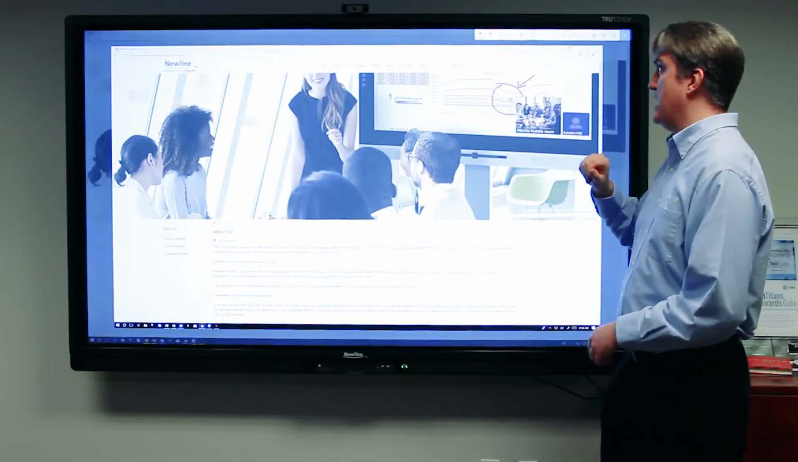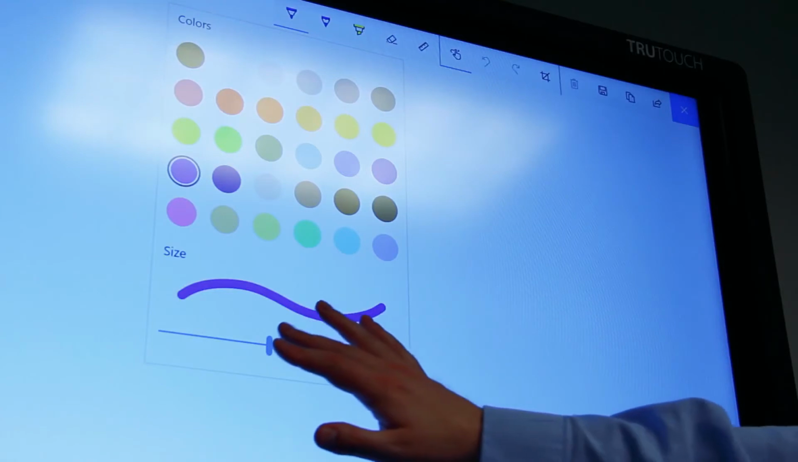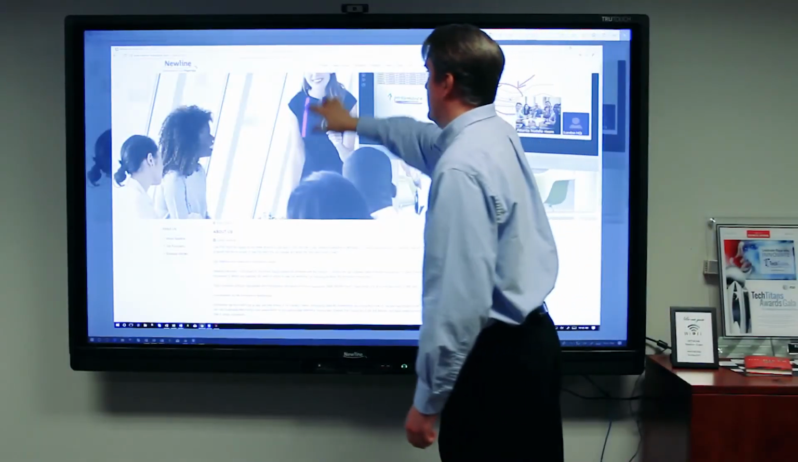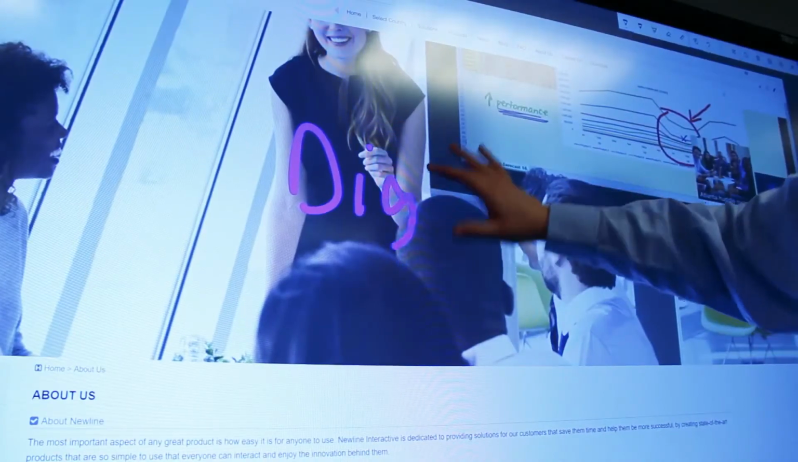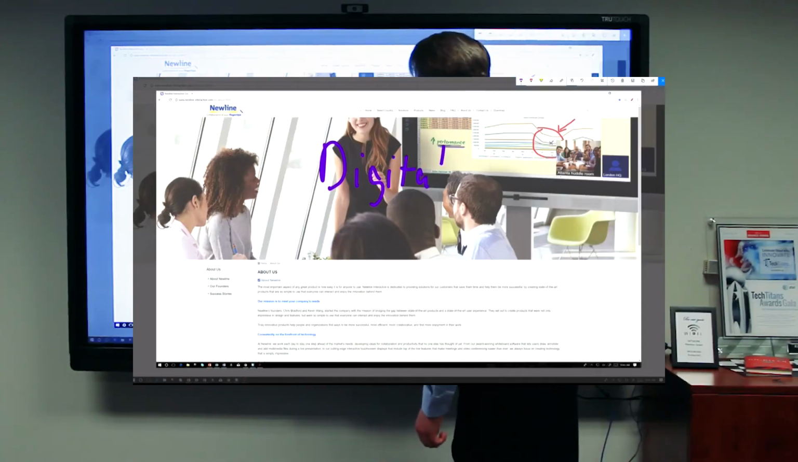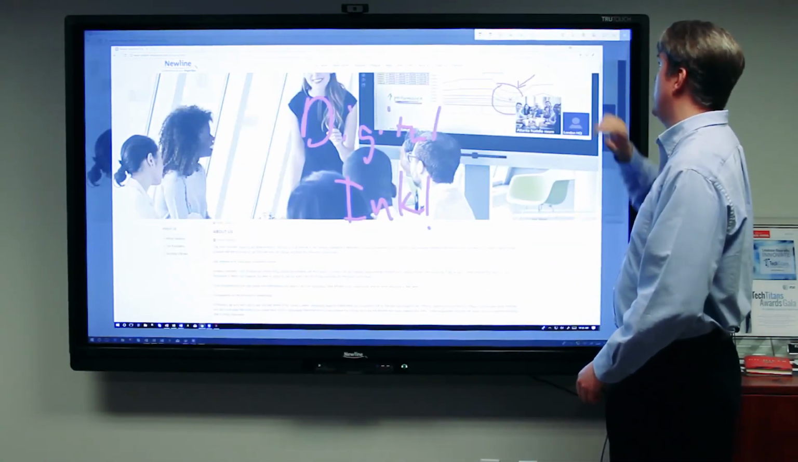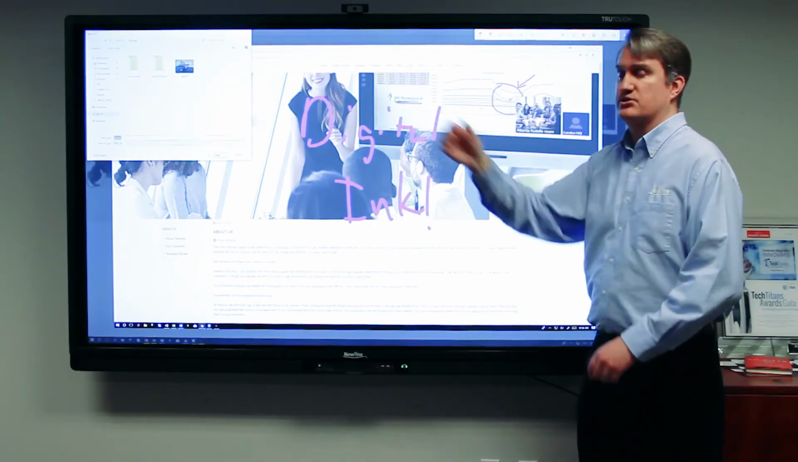As you can see, I have my inking tools, and we can follow the same procedure to create the thickness of the line and the color that we want. And then once again, begin inking. And as we did before, I have the option to touch my floppy diskette button and save as a picture.